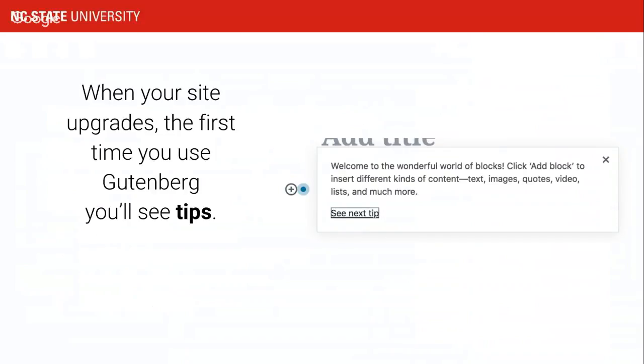The first thing, and this is a relatively new feature that we're really excited about: when your website upgrades to the new editor, the first time you use Gutenberg, you'll see these little tips that pop up.